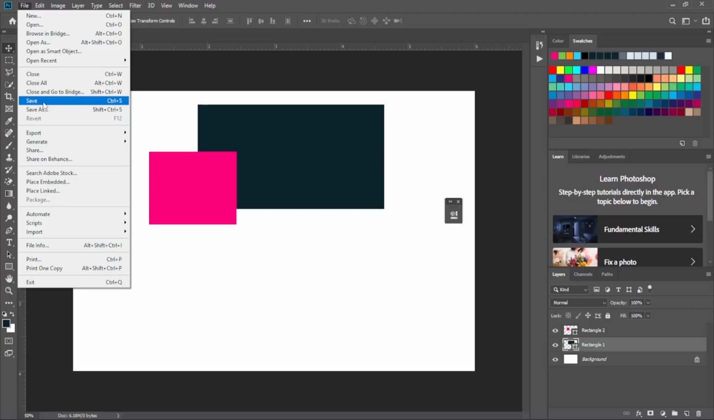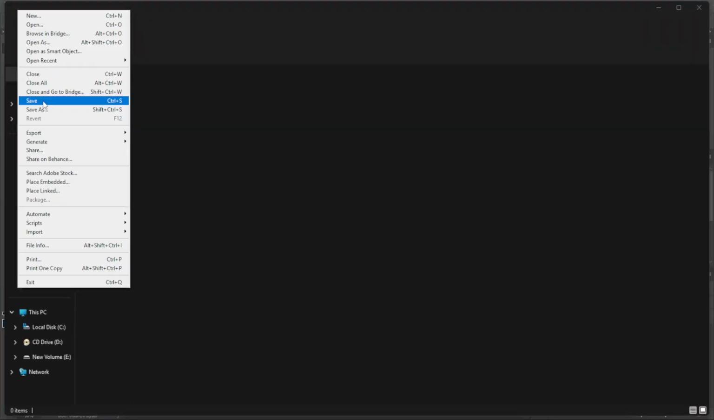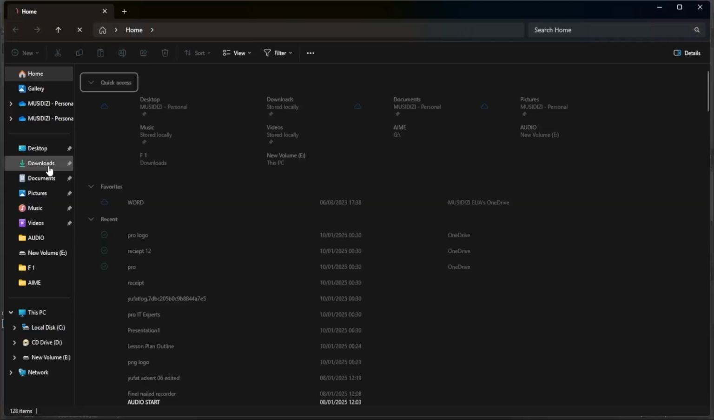So when you go to save, it is going to be saved by default as a Photoshop document type, a Photoshop project. What is PSD? PSD is that document that you save, and tomorrow when you come back, you can get access to re-edit. For example, here is an example of a PSD document. Let us go to download it.